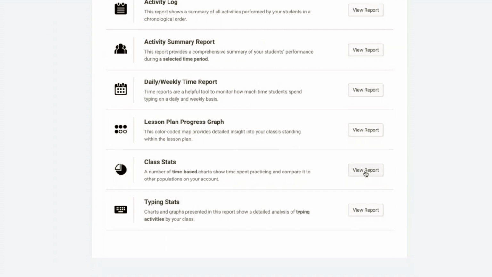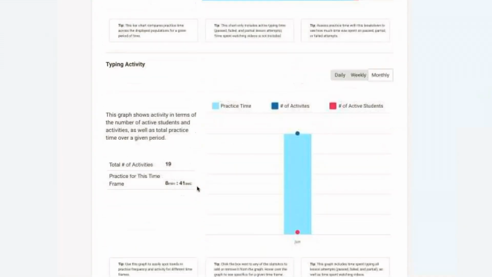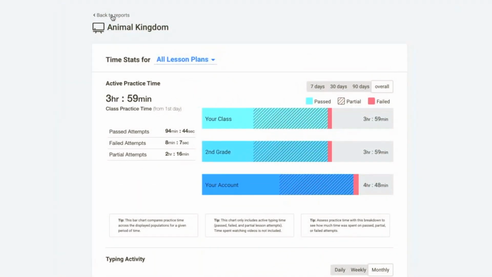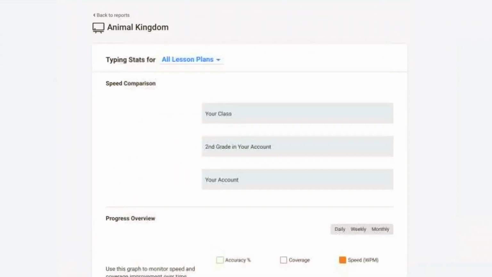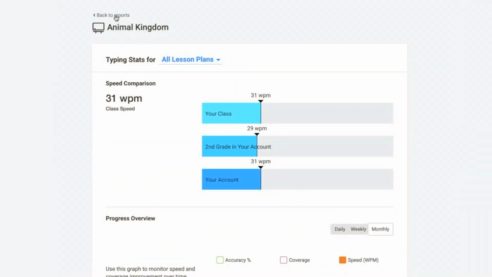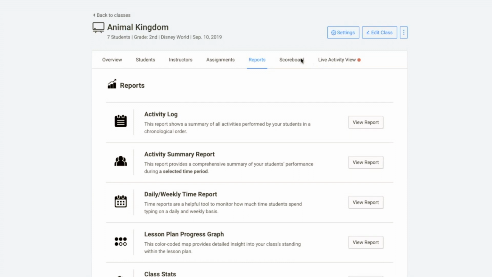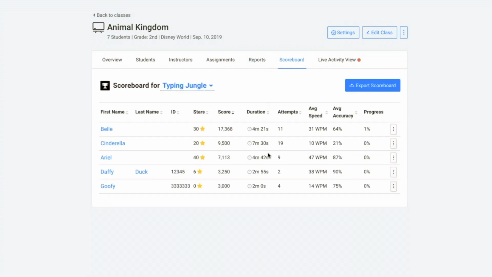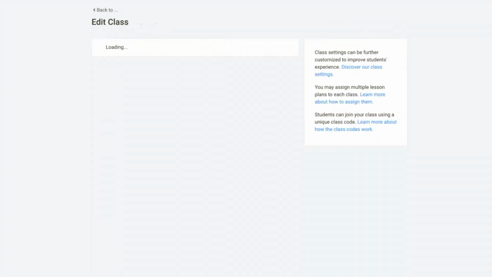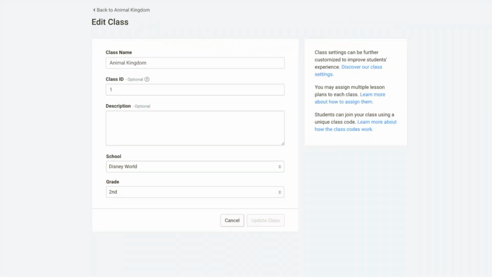You can see different class stats. So similar to the stats available for each individual student, but this is for the entire class. And then also some different typing stats as well. Here I can view the scoreboard, so I can see how each of my students are performing. I can see the live activity feed, but this time it's just for my specific class and not for the entire account. And then here I can edit the class name, the class ID, or the grade.